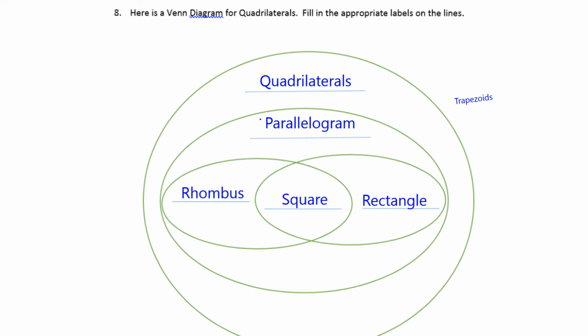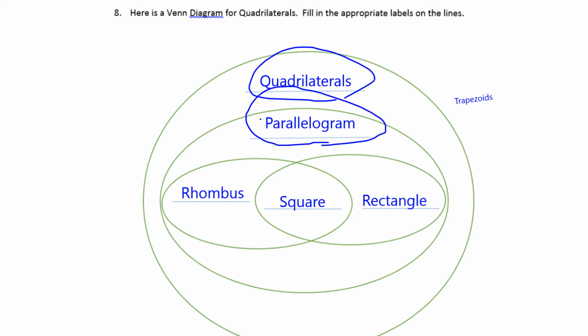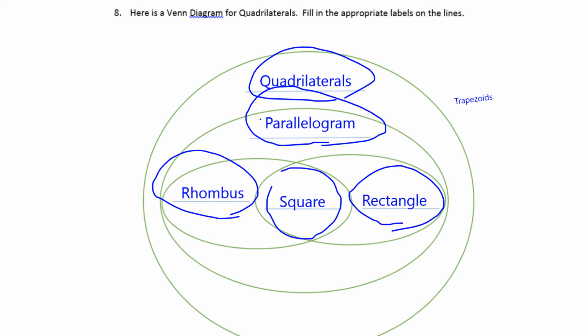And that is how you fill out a Venn diagram for quadrilaterals. All right, so you have the quadrilaterals here. You have the parallelograms here, the rhombus and the rectangle, and they overlap to give you the square. And that's basically how we do a Venn diagram for quadrilaterals.